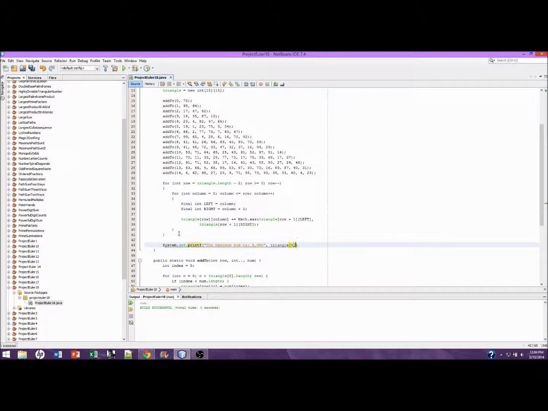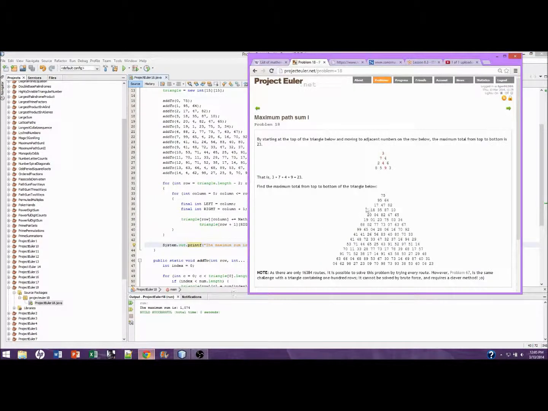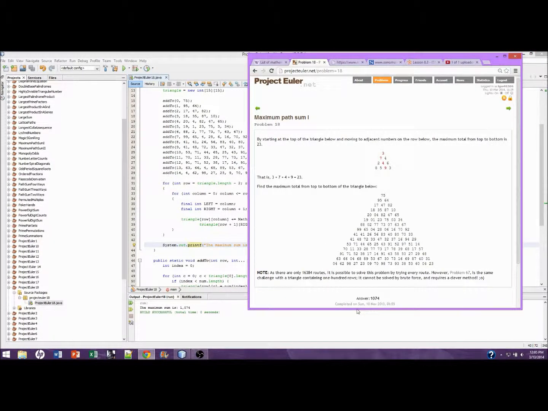And our answer should be in the very top row at 0, 0, since we added them all the way to the top. Excuse me. So we should get the right answer. The maximum sum is 1074. And the answer is 1074.